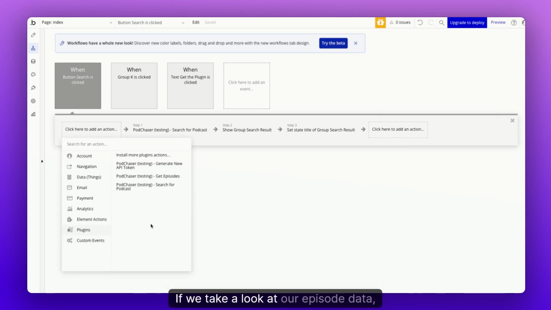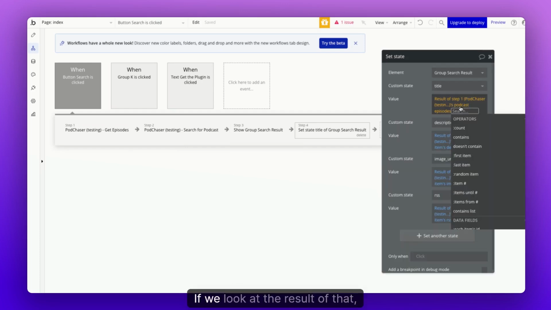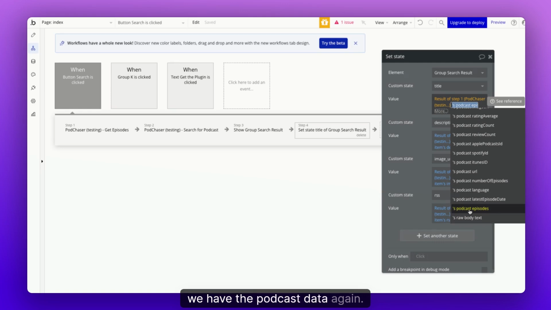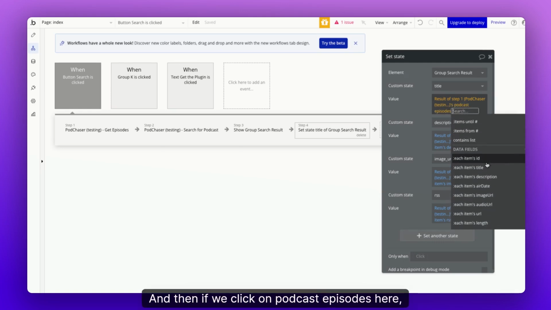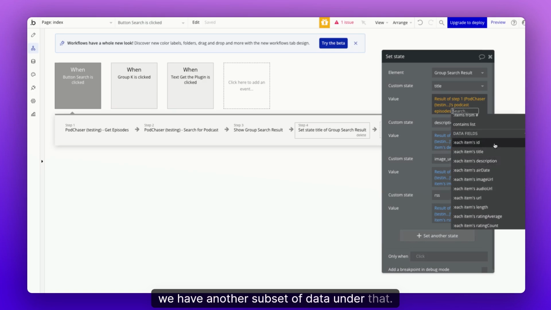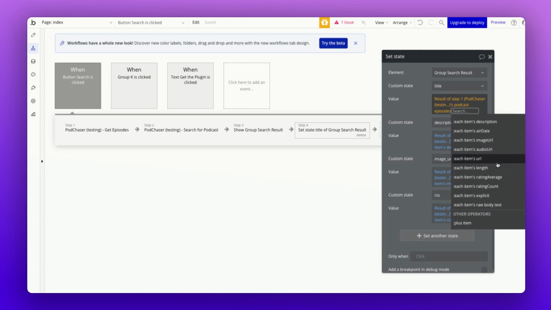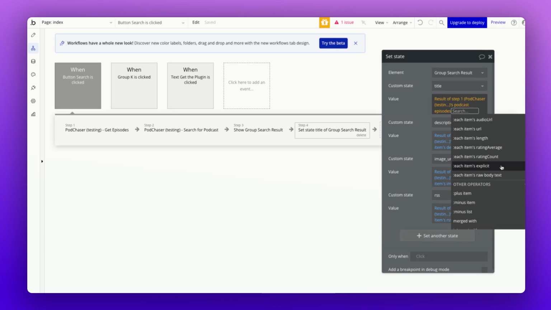If we take a look at our episode data, so get episodes, if we look at the result of that, we have the podcast data again, and then if we click on podcast episodes here, we have another subset of data under that. So we have under each episode the ID, title, description, air date, image URL, audio URL, the episode length, the rating average, rating count, whether it's explicit or not.